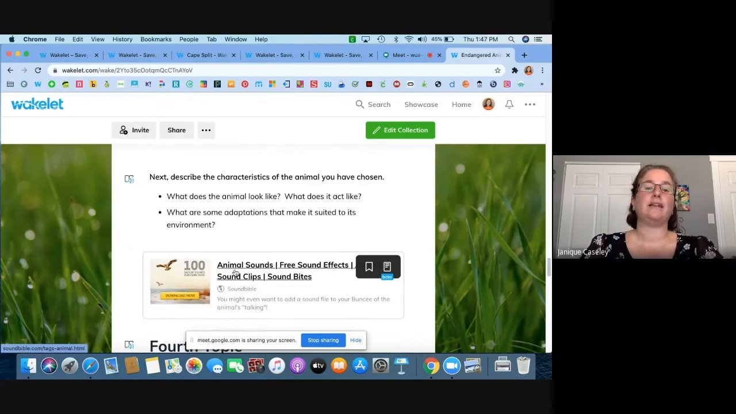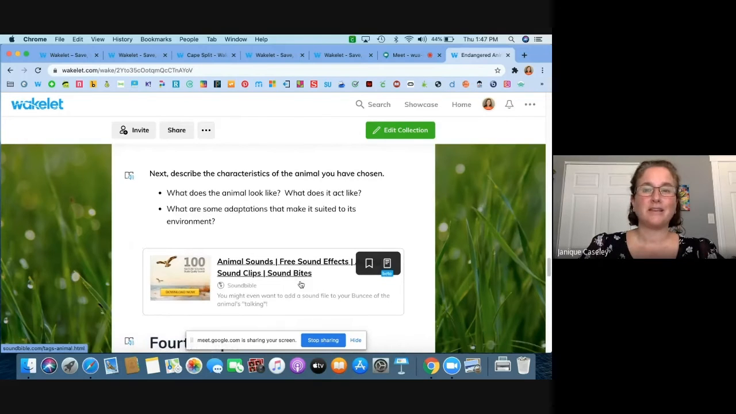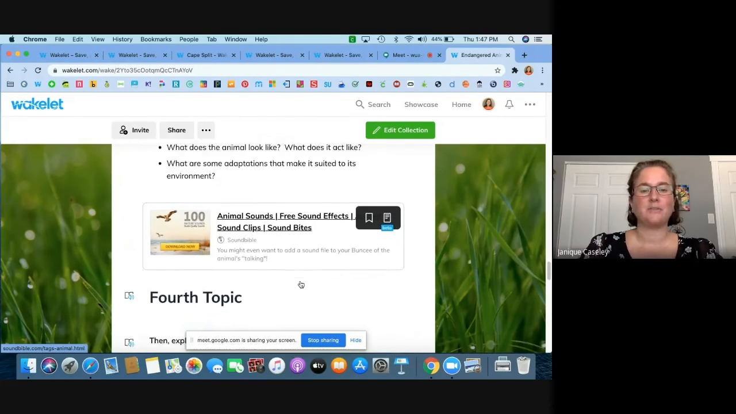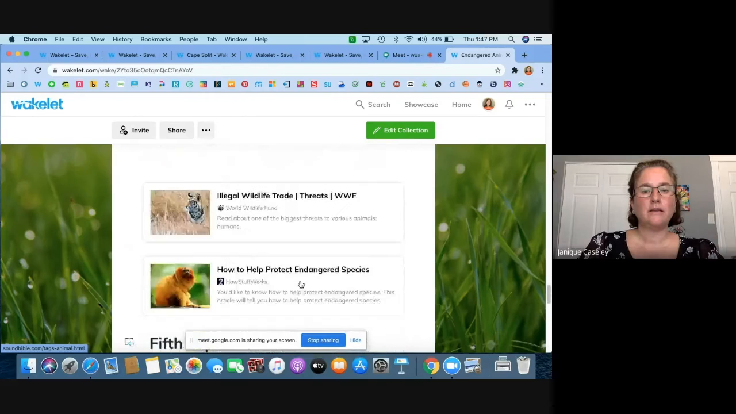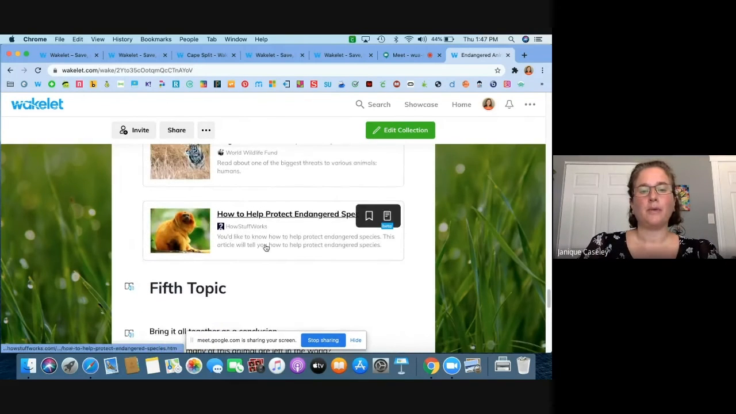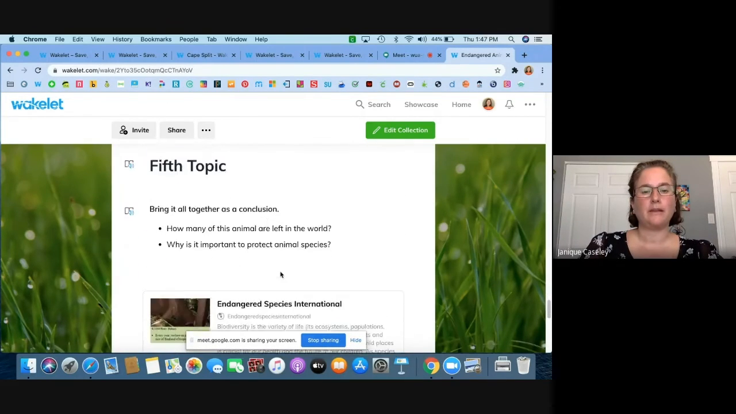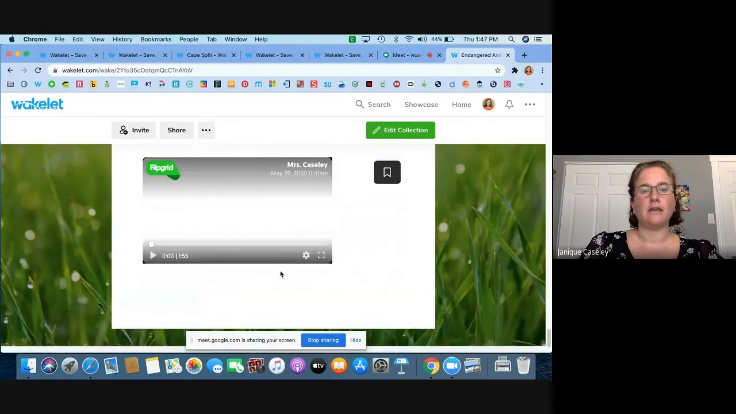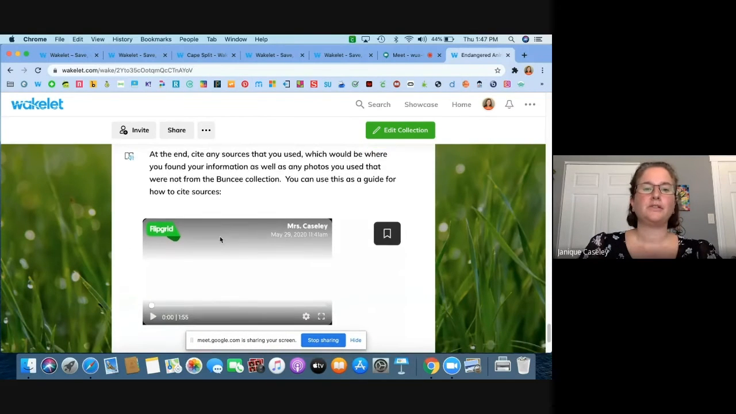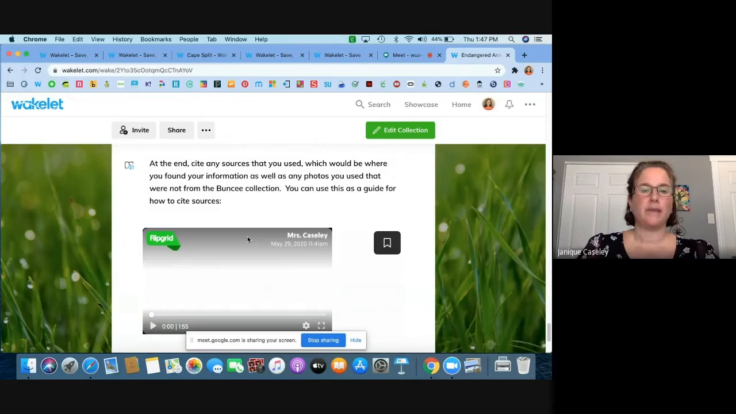If they wanted to add sounds, I also included some animal sounds for them, because they could add those in Buncee as well. And then a couple more websites to help them with that topic. And then at the end, I did create a Flipgrid to show them how to cite sources, because we hadn't done that before. So I used the whiteboard and Flipgrid and just showed them a little bit about creating.